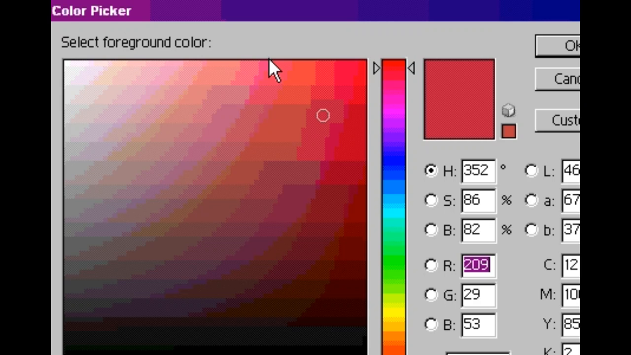Don't like that color red? That's fine. Come over here and click on the foreground color. And here we have the color picker that opens up. Now you can see you can select from a wide palette of colors, the full spectrum of the rainbow. And here's how I do it.